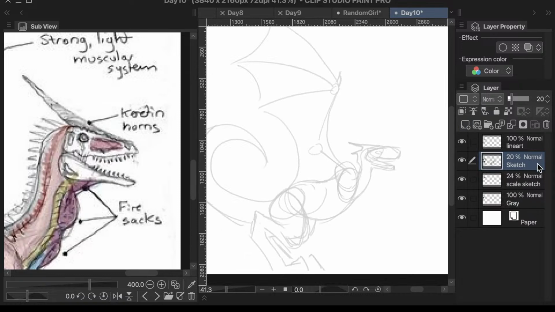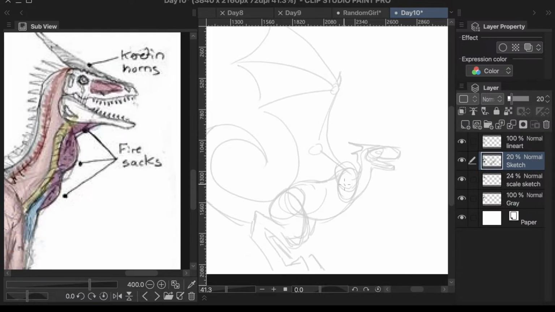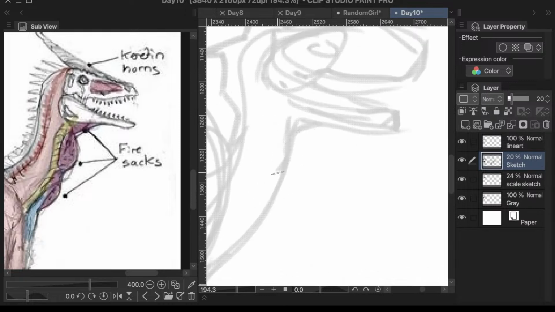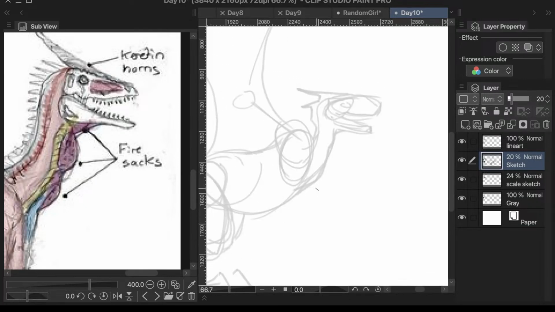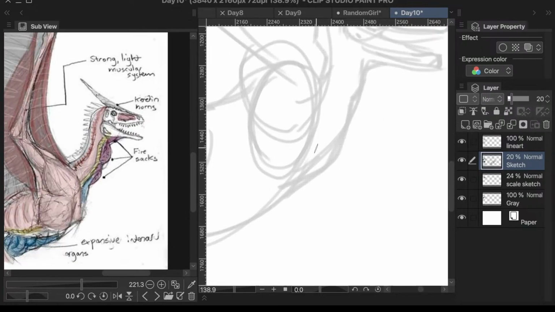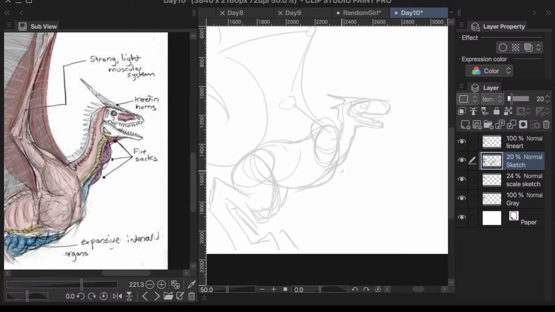And then we have the fire sacks. So this part should actually be angled out here, maybe. We do like fire dragons. I don't know if everybody likes them. I like them, so I want this stomach part to come out more.